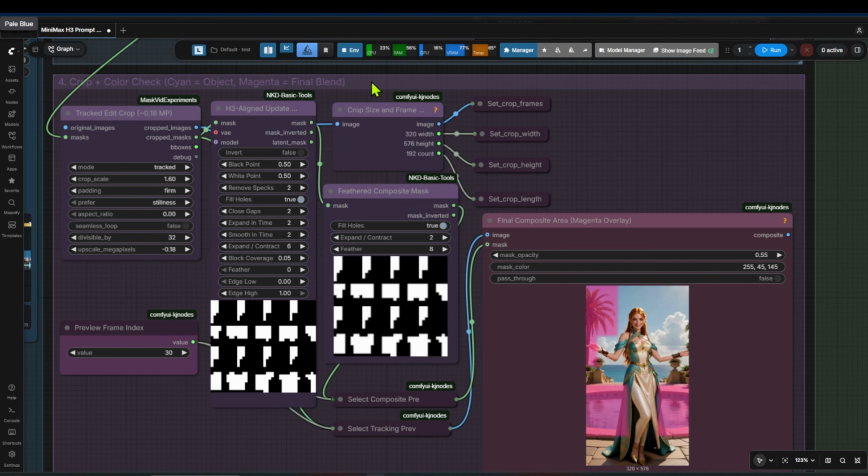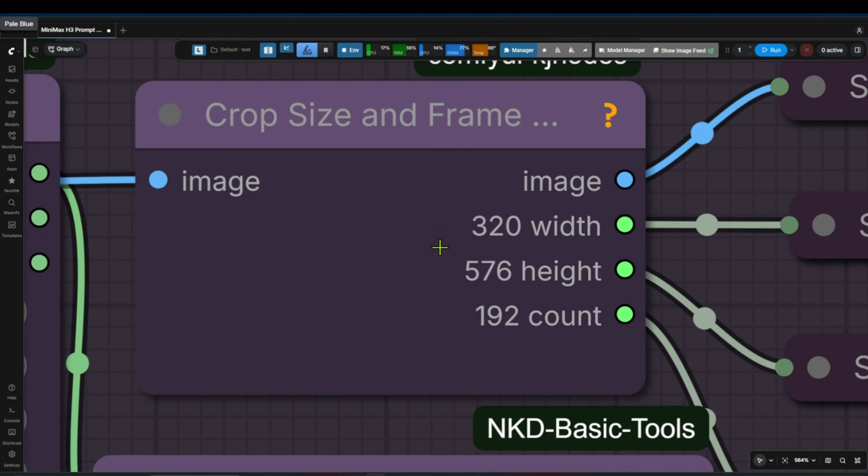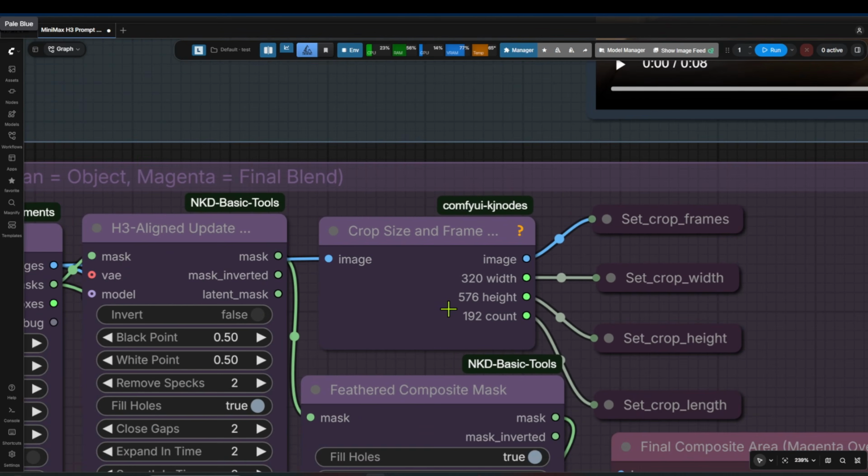Next, we have the crop and color check section. This is where the workflow creates a smaller working area around the objects we want to change. Instead of regenerating the entire video frame, MiniMax H3 processes only the area surrounding the tracked objects. This reduces the number of pixels it needs to handle and makes the workflow much more practical on an 8GB GPU. For this clip, the resulting working area is 320 by 576 pixels across all 192 frames. This is much smaller than the complete source frame, but still retains enough context for a convincing edit.